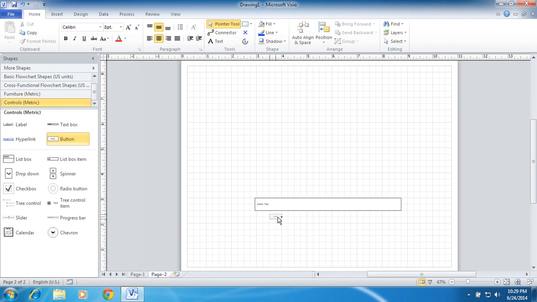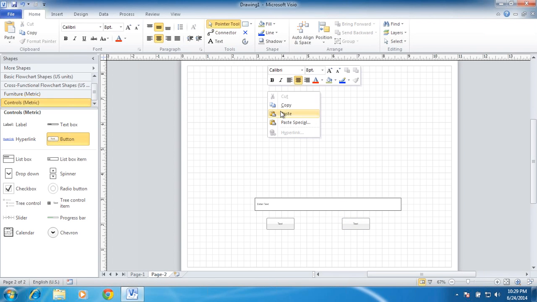A wireframe is nothing but a pencil drawing, and these are the buttons. Let me paste here.